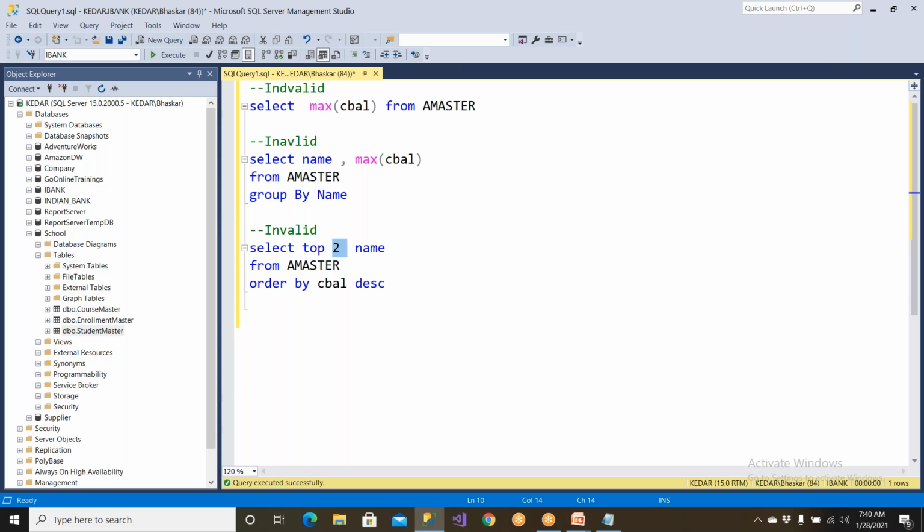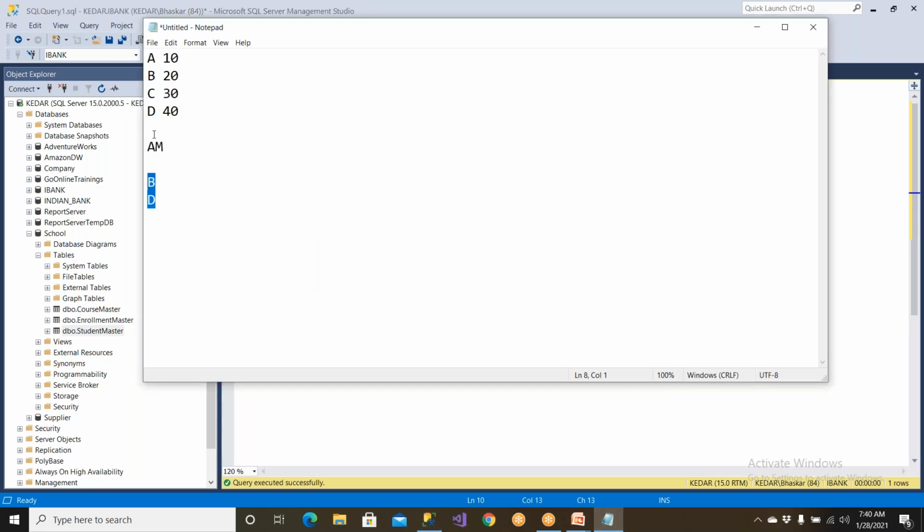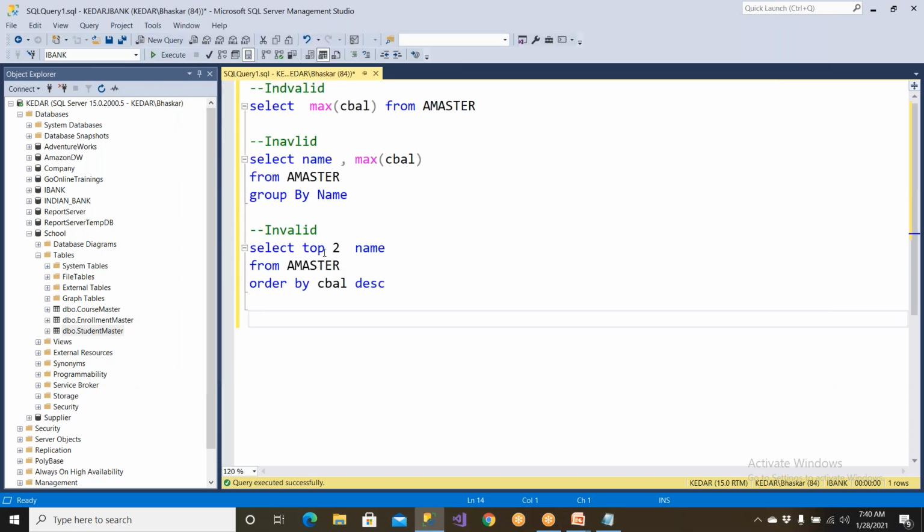So you don't have any control, because this query will get executed every now and then, and the data will also get changed, right? So you don't know what to give here. Should I give top one, top two, top three, or sometimes everybody will have the same balance. Now you're supposed to get three guys. So how do you know whether to write one or two or three or four? You don't know what to write. So this is also an invalid query.